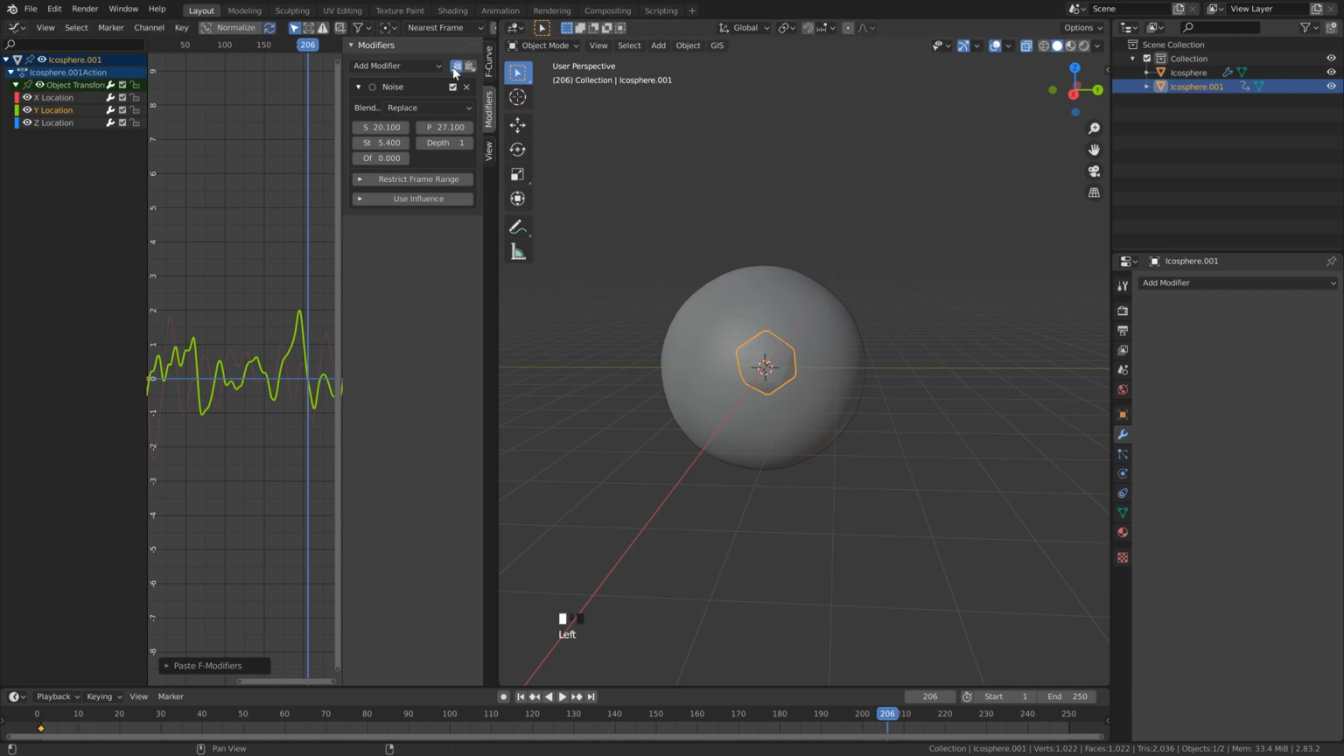Alright, so let's copy that one more time and we can click the Z location. We're going to paste again. And one more time, we just want to change our phase just so we've got a different waveform here. And that should work great.